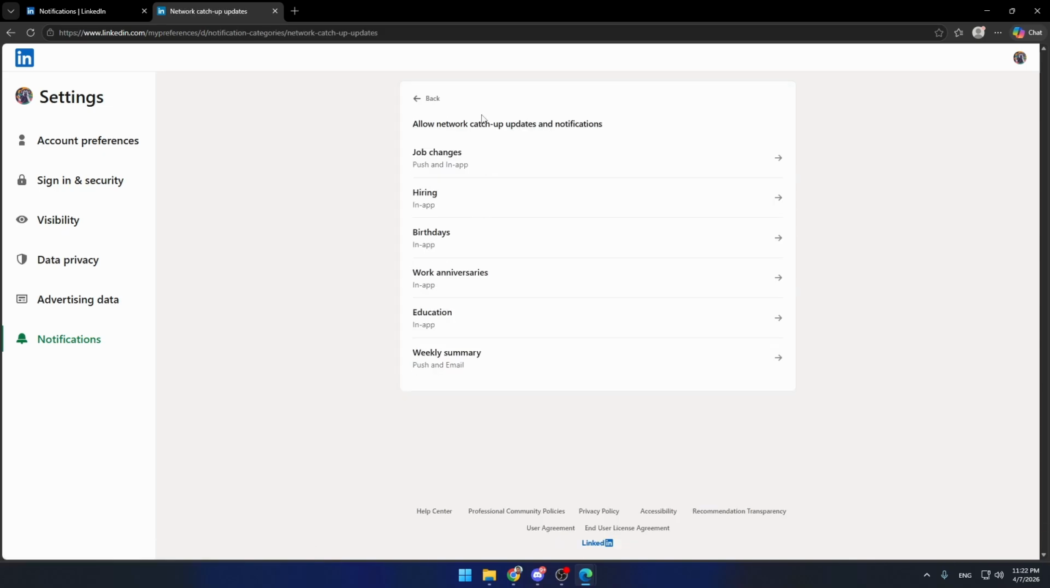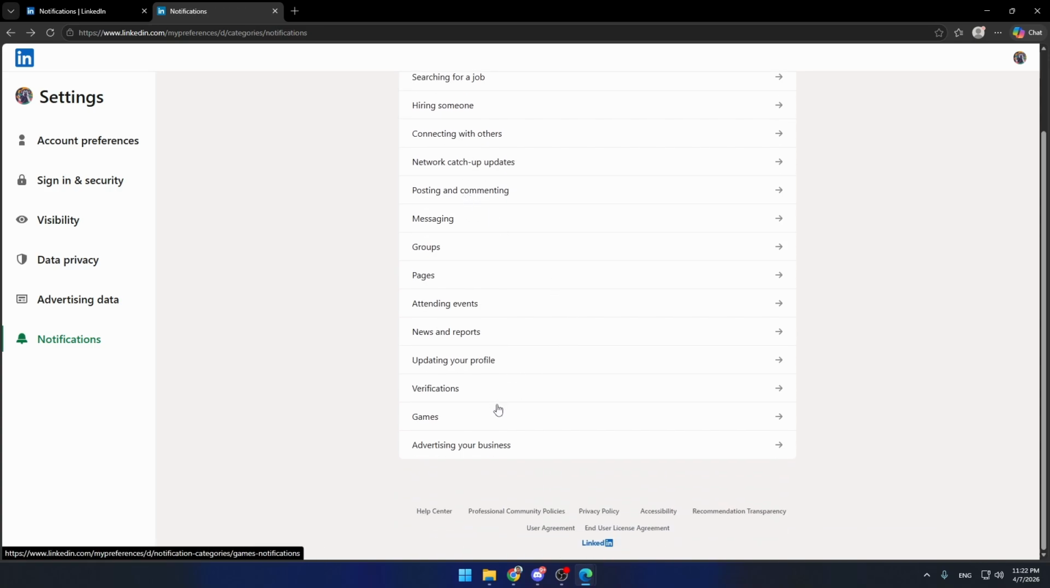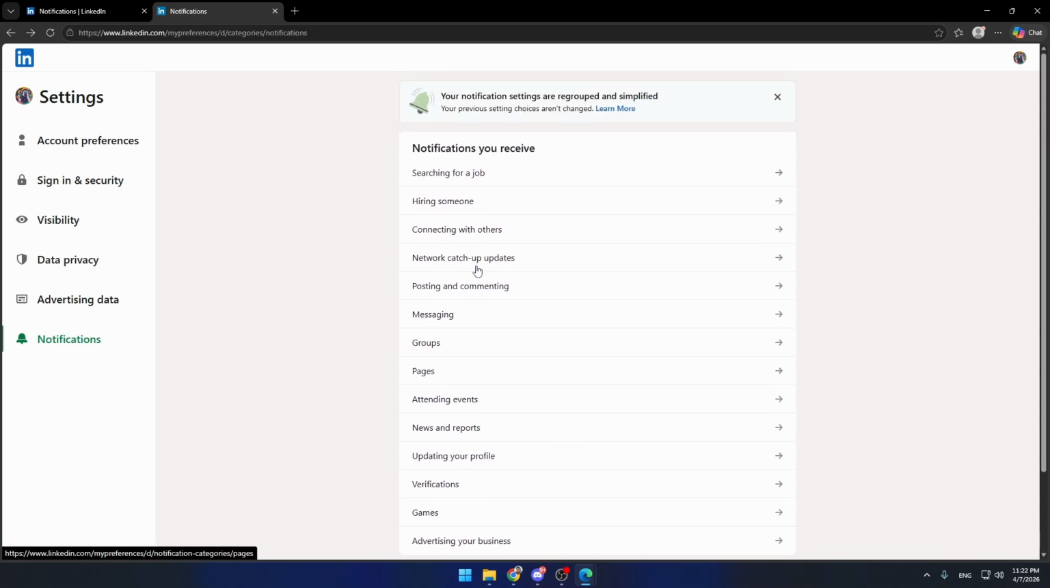You will now see different types of notifications available. You can enable notifications for messages, jobs, and connections. Click the type of notification you want to enable. Now turn on notifications such as push, email, or in-app alerts. Make sure the option is enabled.